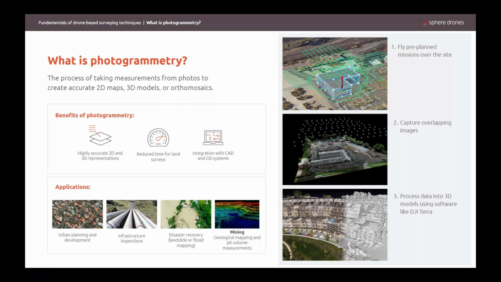So you can see again applications. Some of the key applications here are urban development and planning, infrastructure inspections, disaster recovery, like landslide or flood mapping, and mining, of course. Geological mapping and pit volume measurements are just a couple of the examples. But again, really the applications are incredibly varied and there's a lot of utility for photogrammetry in a number of different environments.